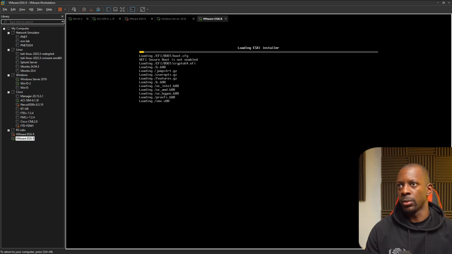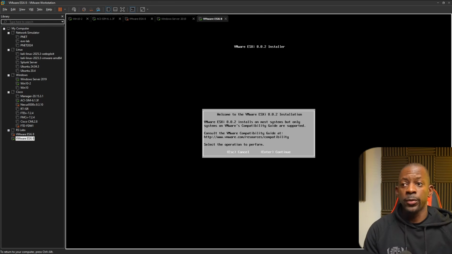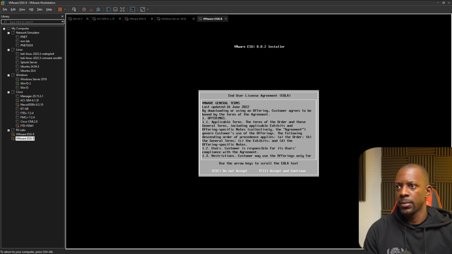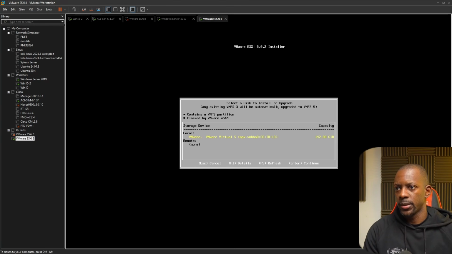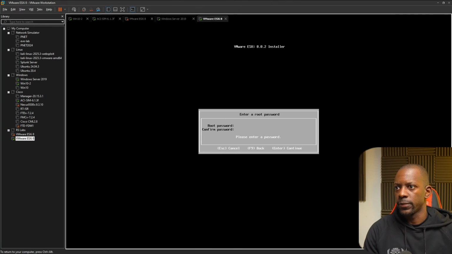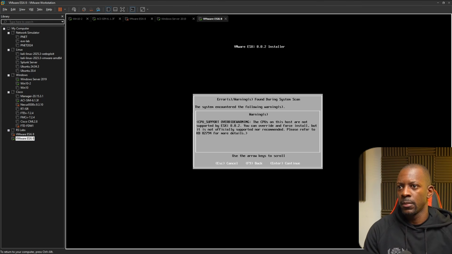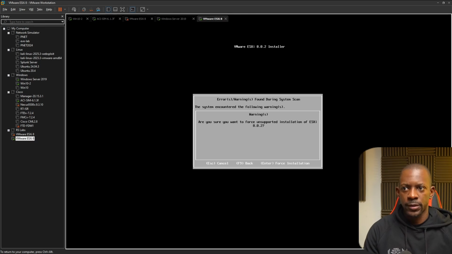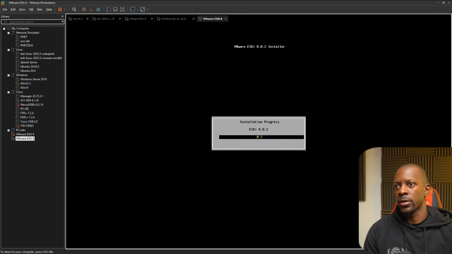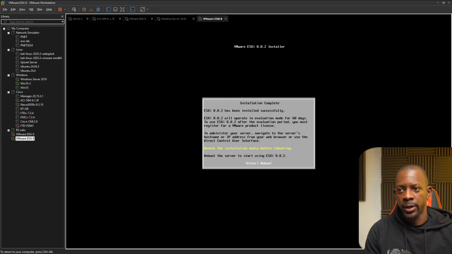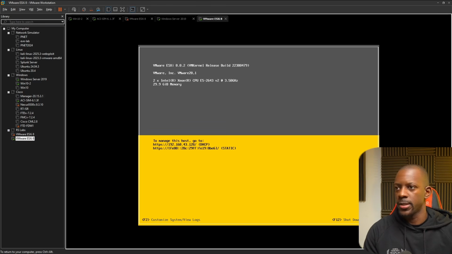Okay, then it's going to load the ESXi installer. We're going to press enter to continue the installation. Accept the license agreement. Now we're going to select the hard disk by pressing enter. US default keyboard. I'm going to set the root password, and just click on OK. Just press enter to accept and force installation, and F11 to install. Okay, the installation is completed, so now I have to remove the ISO file from the CD drive and press enter to reboot. Okay, ESXi is installed successfully.